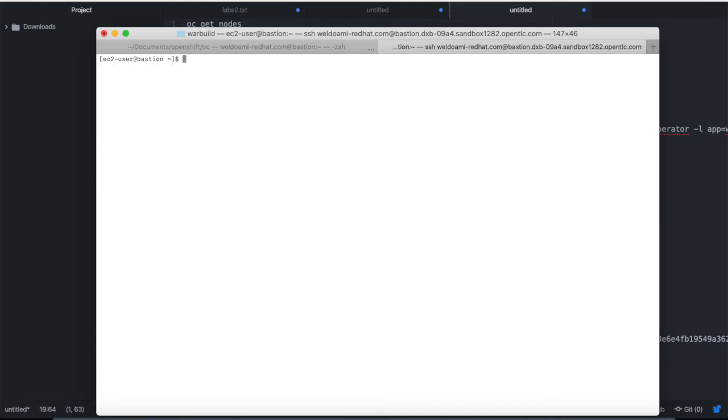our oc command. Let's check which is the current project. So there is no project yet. So we will just set the project to demo project. So this will be the current project.